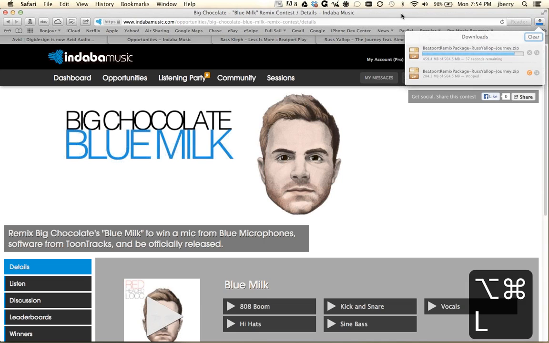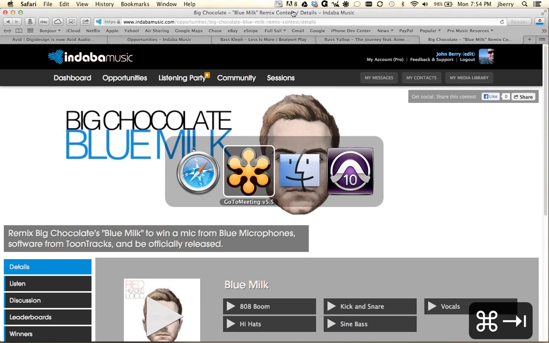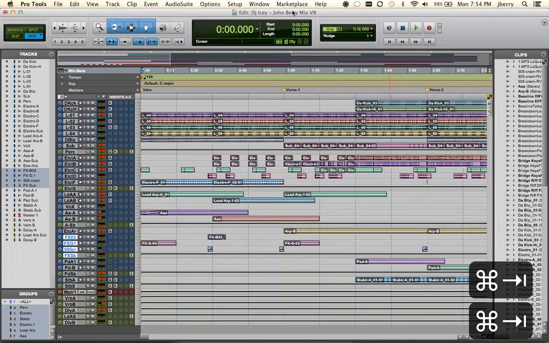Let's get over into Pro Tools. We'll wait for our download to finish. Looks like we're almost done there. So once these files are done downloading, I'm going to need to go get those files, and then we're going to need to use those files in Pro Tools. So we'll wait for those to get there. But while we're there, let's go ahead and just talk about Pro Tools real quickly.